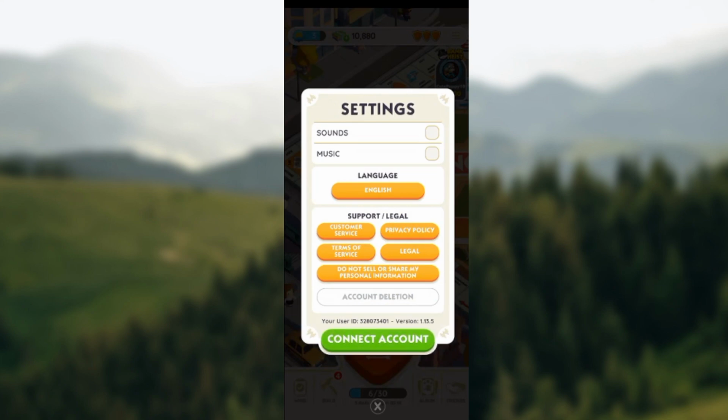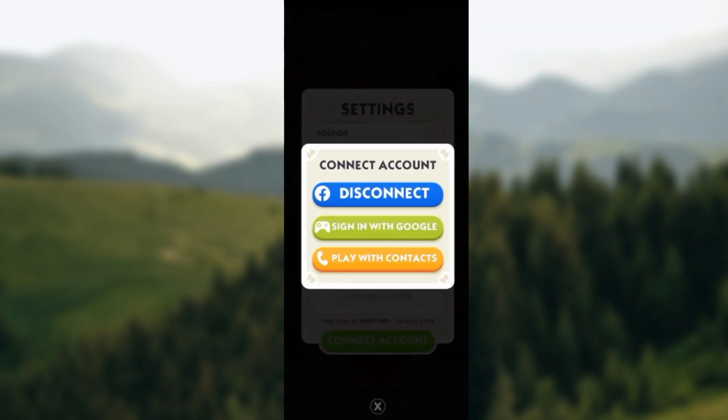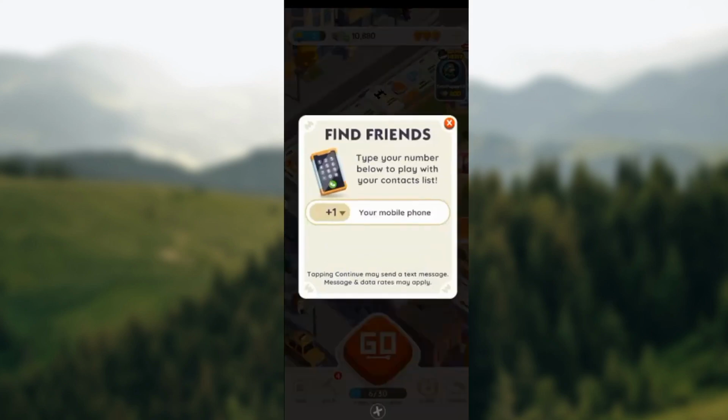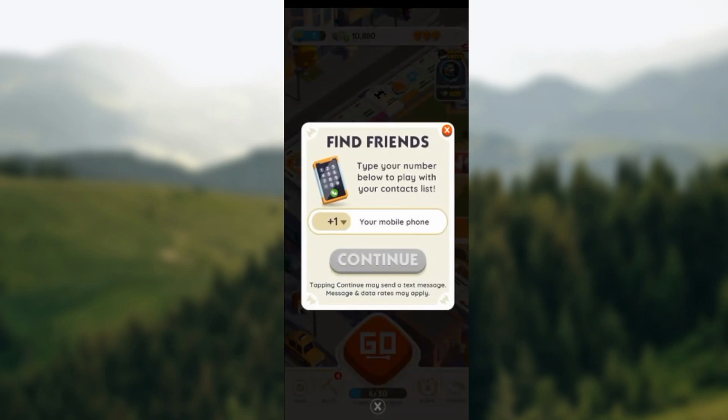Once you click on settings, on the settings page you'll see connect account. Click on it, and then on this connect accounts page you'll see play with contacts, right? Just click on it and then add contacts and select the contacts you want. Once you've added the contacts, and the person has accepted the contact, you can go ahead and play with the person as a friend on Monopoly app.